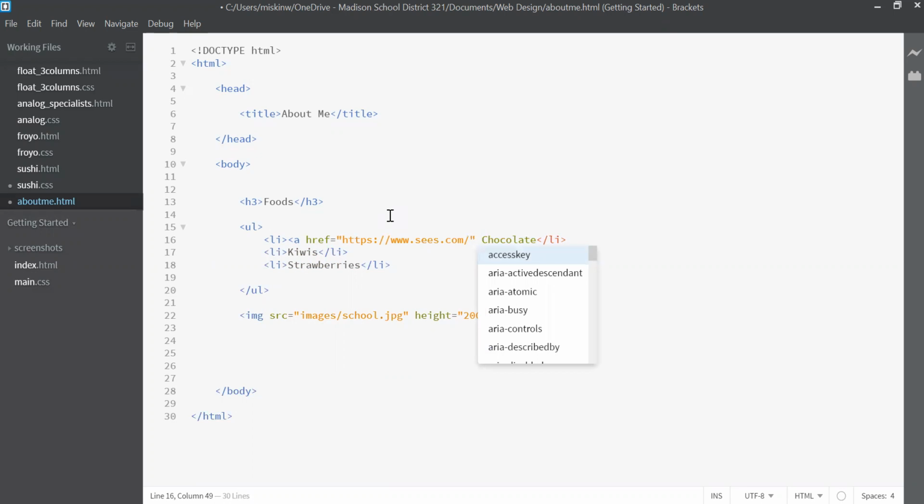Now I need to open it in a new tab. So I need that target equals blank attribute. So I'm going to type in target, and then I'm going to choose the underscore blank. Okay. And then close that tag. Now it gives me the closing A tag right here. I need to move that until it's after the word chocolate. Otherwise, if I leave it right here, there's nothing to click on, nothing that's hyperlinked. Okay, so that's how you're going to put your external link into this one.